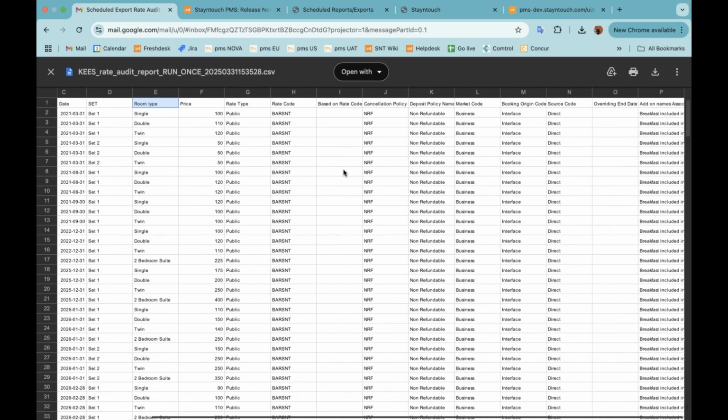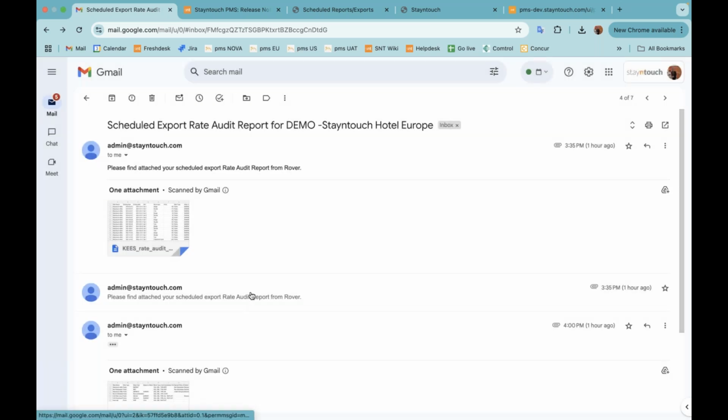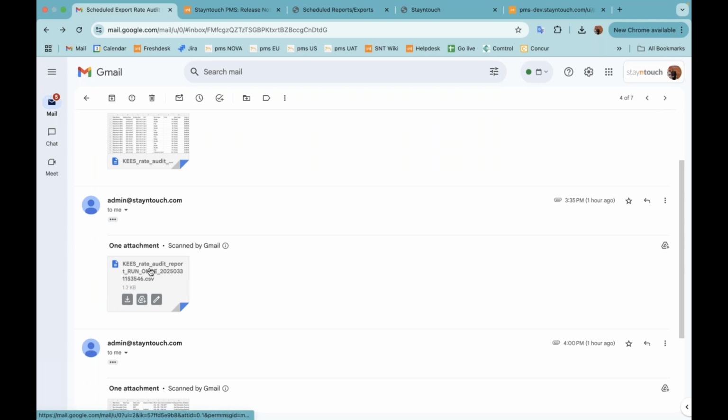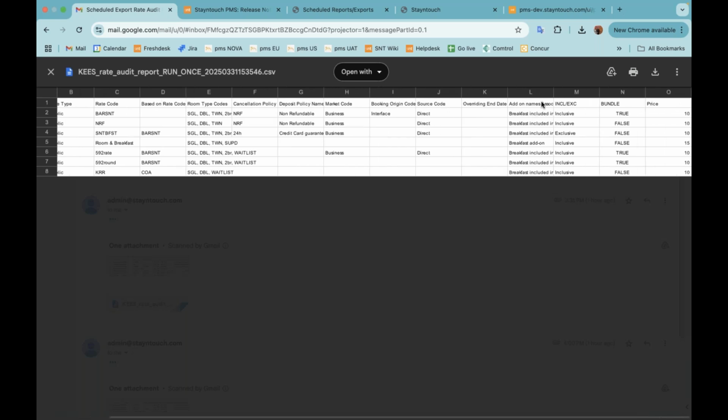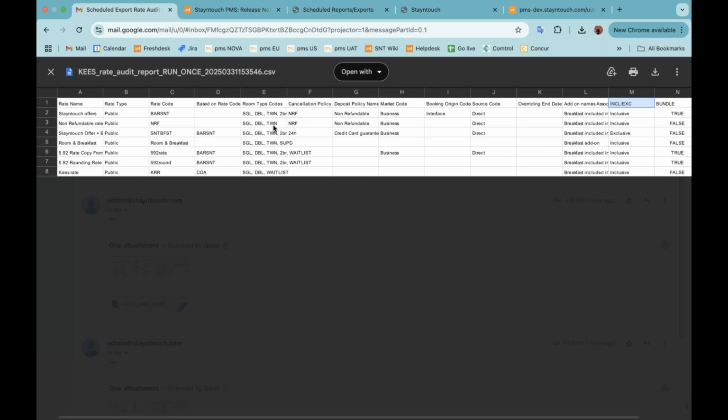Let me just scroll a little bit so we can see more of the options. So these are all of the fields that we're able to see in that rate audit report. Now, if I pull up the rate audit report where it has add-ons selected, you can see it looks a little bit different. So we can see the rate name, and then it's going to have those add-on names here associated. And then it will also mention whether those are inclusive or exclusive, whether they're bundled, and what the price of the add-on is. So it depends a little bit on what you're looking for or what the reason is as to why you're running the report.